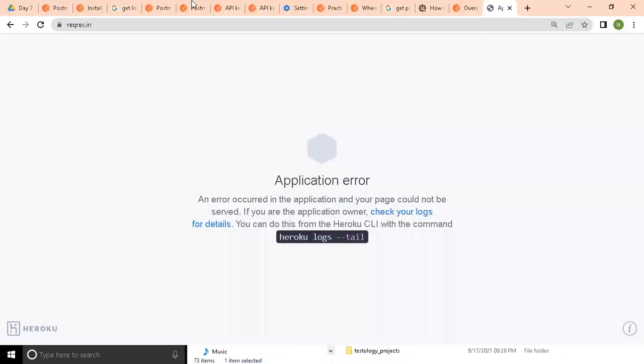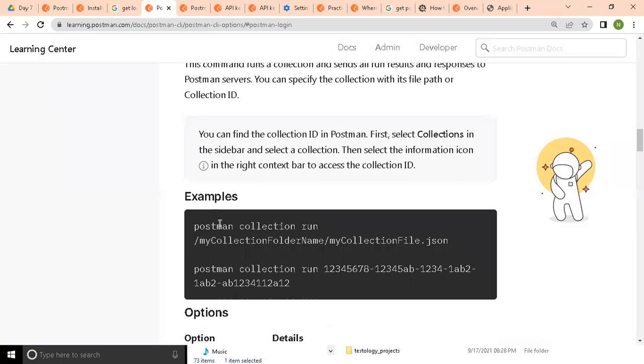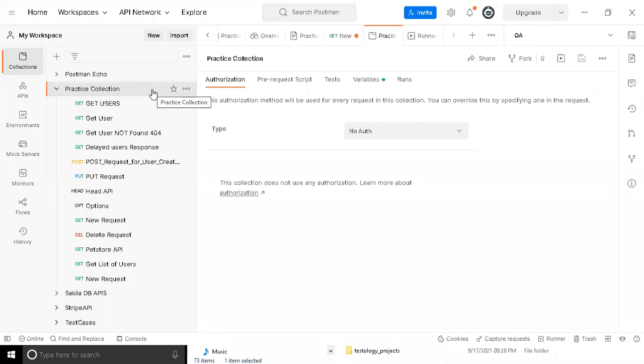Let's read out the commands. So the basic command is postman collection run. Now which collection you want to run, you need to give the path. Now how to get this path? My collection file.json. How will you get the JSON file of your collection? Simply export the collection. Go to the Postman desktop application, click on practice collection.